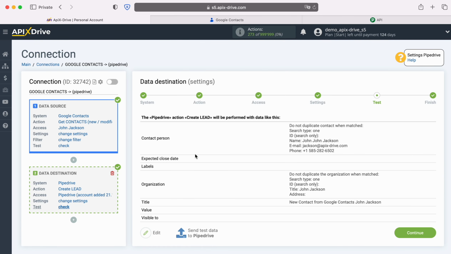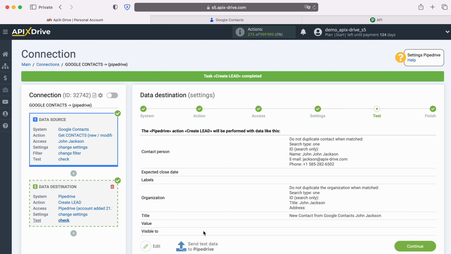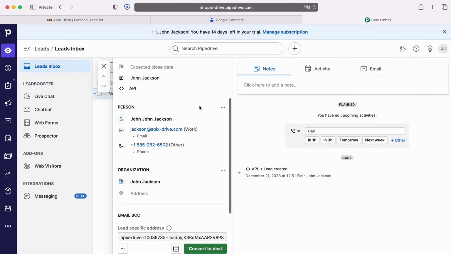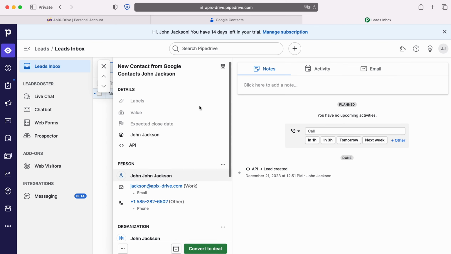At this point you see an example of the data that will be sent to Pipedrive in the form of new leads for each new contact from Google Contacts. If you are not satisfied with something, click Edit and you will go back a step. In order to check the correctness of the settings, click Send Test Data to Pipedrive. After successful sending, go to Pipedrive and check the result. If you are satisfied with everything, return to the ApiX-Drive service and continue setting up.